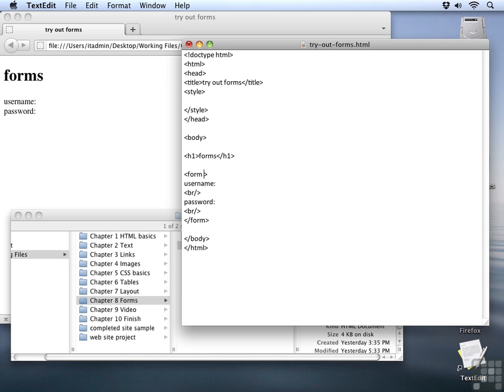And the first attribute we need to add is an action. And of course, we set this up like every other attribute with an equal sign and some quotes. And we need to add a value to it. Now, for the action attribute, the value is where the data is going to go. Typically, we would add the URL path to some file or script on the server. And it might look something like this. We'll say it's in the scripts folder of the root. And we'll call it dataprocess.asp.